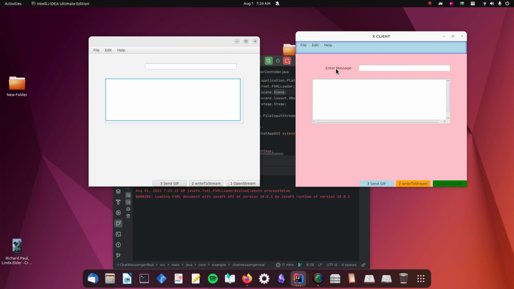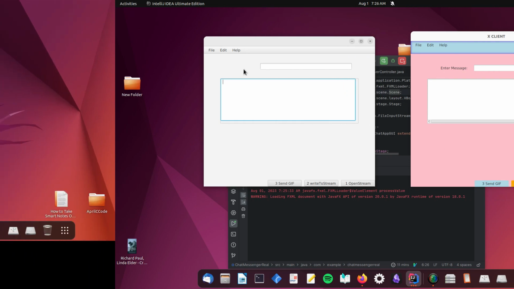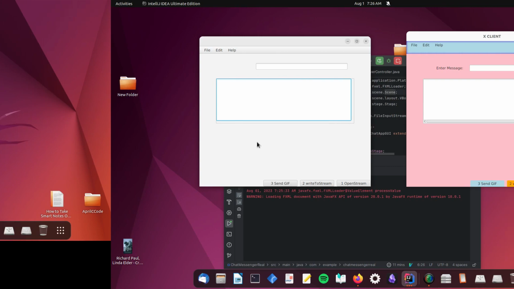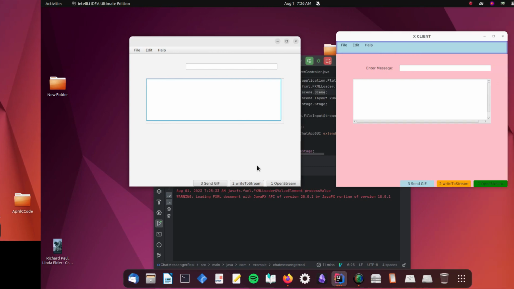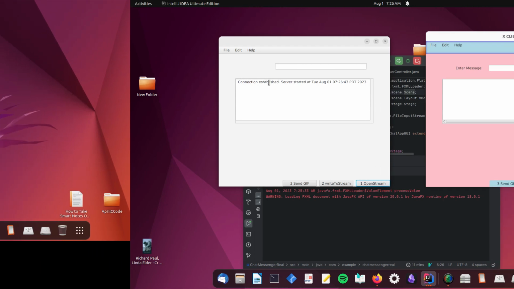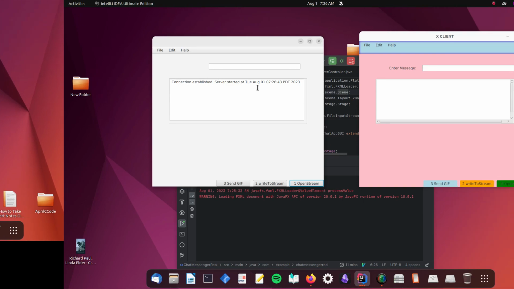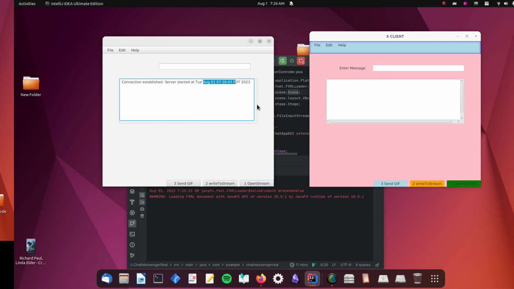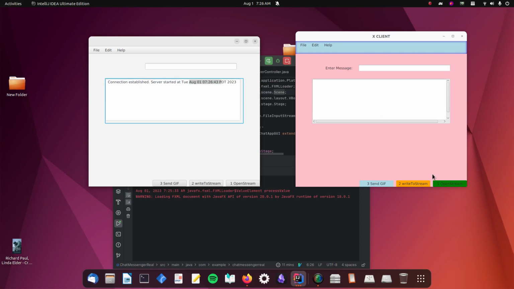But here you can see this is where you enter your message, and this one's kind of missing it because I haven't finished it. But what we need to do here is we need to first open stream. So this is going to open the data stream so that data can flow. So here then you get a little message saying that the server started, the connection is established, and then the date and time. And so now this one, I need to open the stream as well so that it connects to the server. So I'll just click open stream, and here it is, connection to server established.